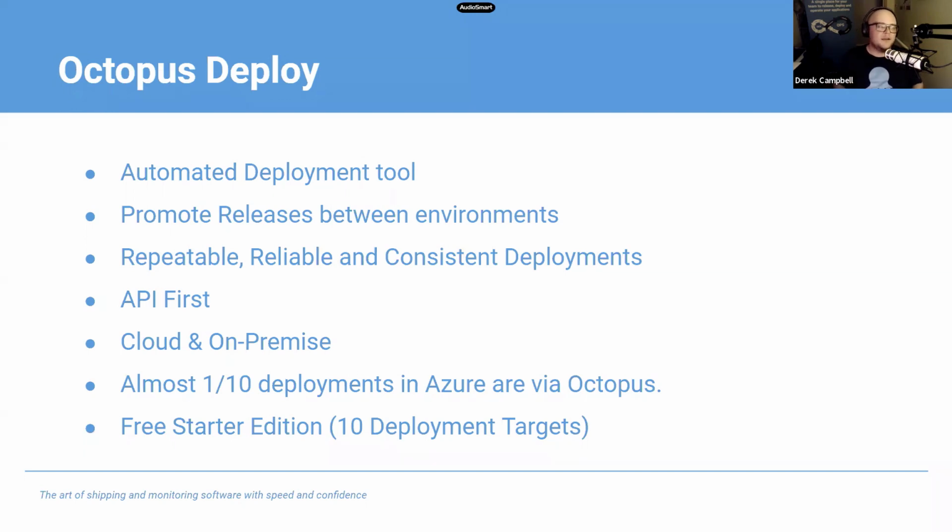We launched our cloud product back in 2018, and that's now just come up for 2 years old now. We did initially start as an on-premise product. And a fun fact about Octopus is that roughly 10% of all deployments that happen to Azure globally come from an Octopus instance. And we've launched a new free starter edition. That's both on-premise and in cloud, and it's free for small teams. So if you have up to 10 deployment targets, you can use Octopus free forever.